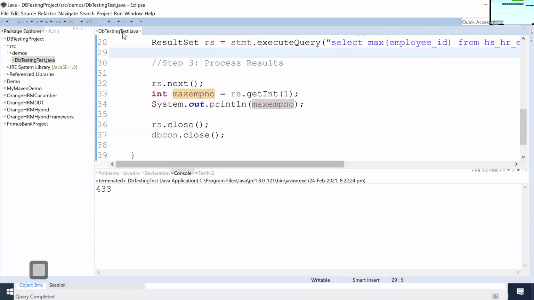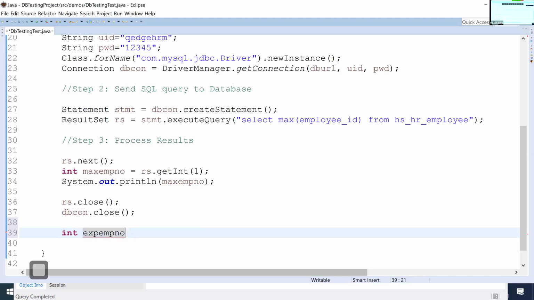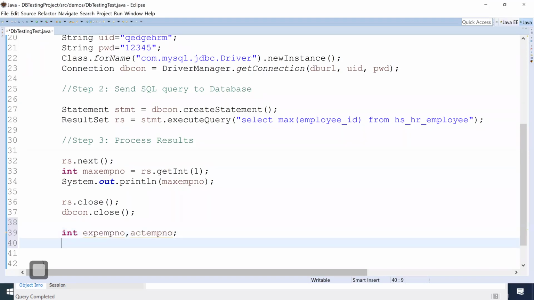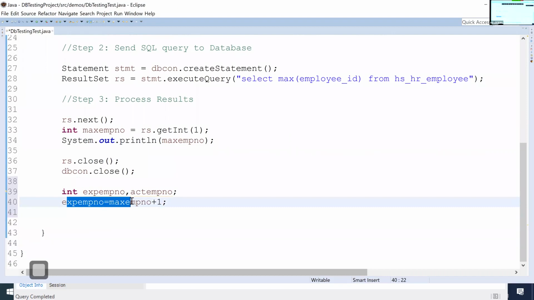Now, where do we practically use this concept in Selenium testing? For your understanding, I put it here. Later what I will do, I declare a variable, expected employee number. Another variable, actual employee number. Expected employee number equals the maximum employee number present in the database plus 1. This is the expected value. Maximum employee number 433 plus 1, 434.